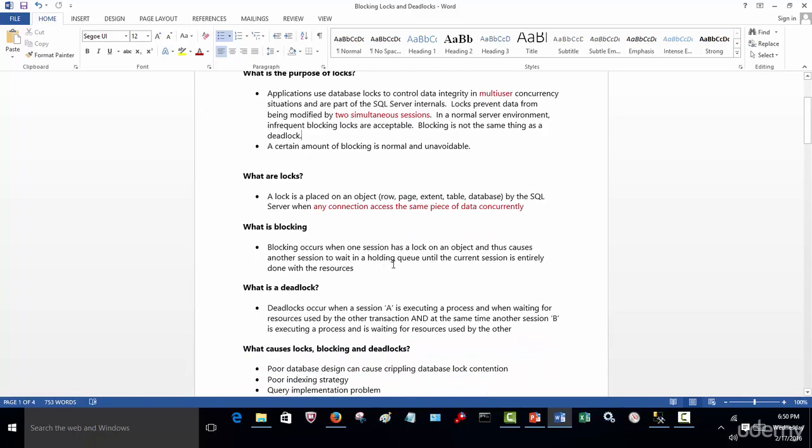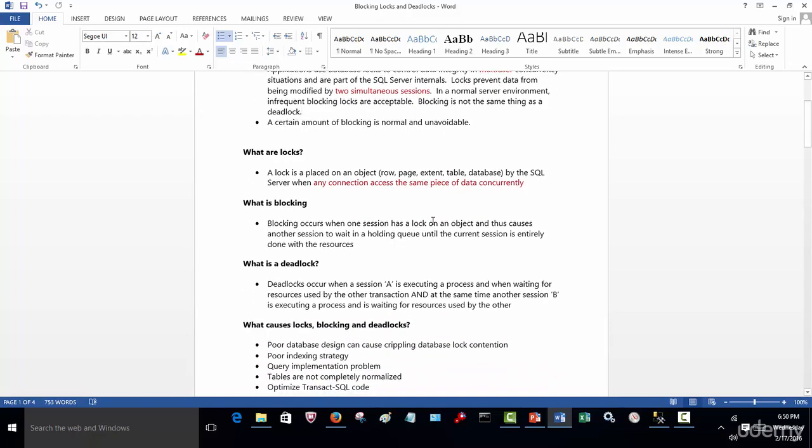So what are locks? A lock is placed on an object. This object can be at the row level, the page level, the extent, the table, or the database. A page is the smallest unit of data, and it's 8K bytes. An extent is 64K bytes, which is 8 pages. So just take note of that.